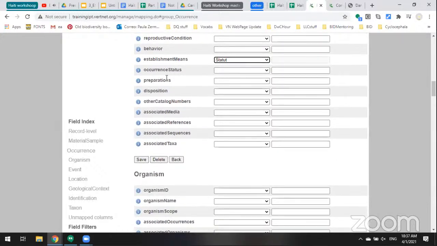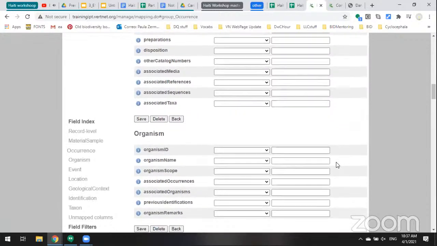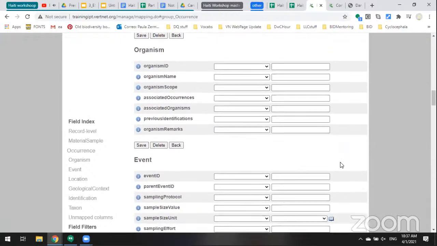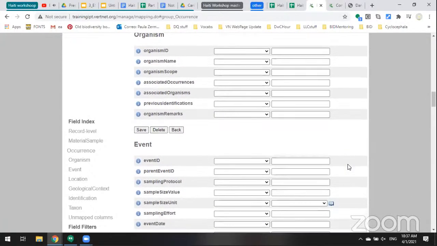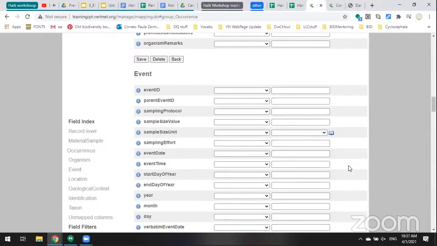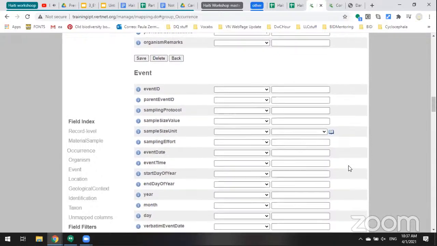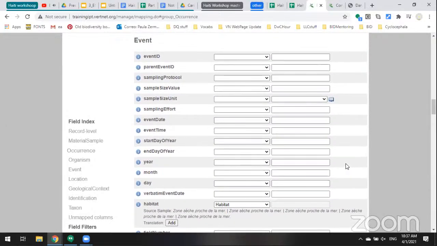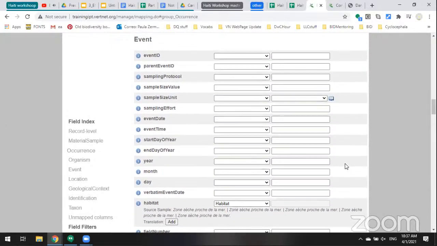We don't have any of these fields in our data. We pass to the organism class. We don't have any of that either. And now we go to the terms in the event class. And one that will be important is the date.